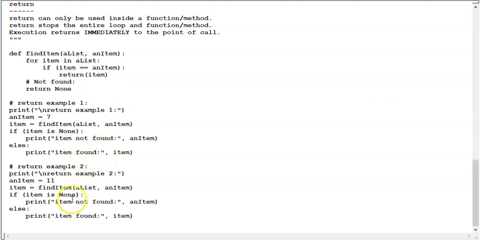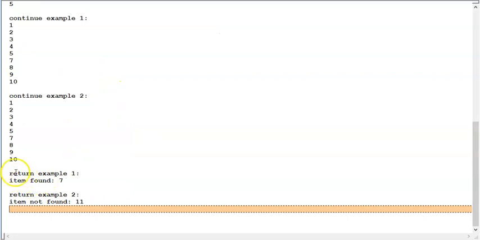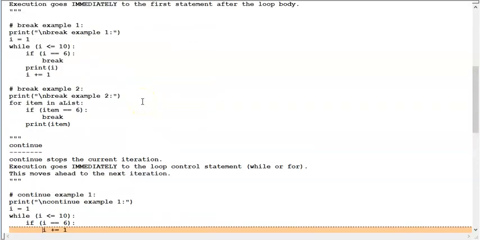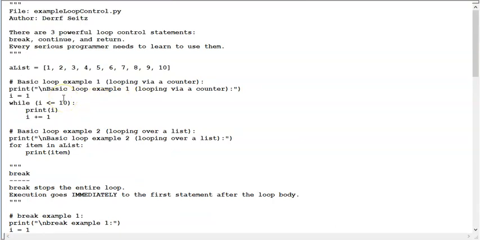In the second example, same code, we pass in 11, we expect not to find it. The output: item found 7, and item not found 11. In summary, as a programmer, you want to become adept at knowing how and when to use the break, continue, and return loop control statements.